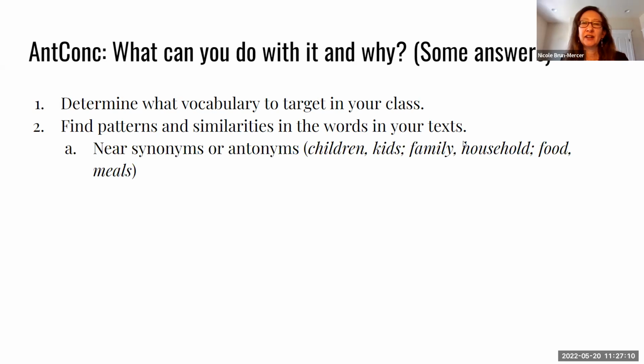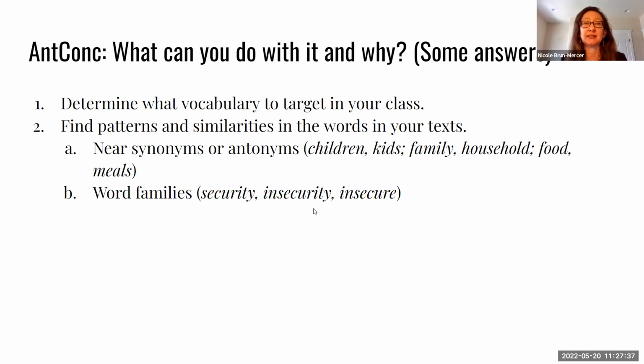So you might find, for example, that in your text you have some near synonyms like children and kids or family and household, and you can start to think, oh, what's the difference between family and household? What's the difference between children and kids? Food and meals, kind of a similar idea, but not quite a synonym. So you can be looking at the types of words and thinking about contrasting some of the words that are coming up in the same text. You might also be looking at word families. So you might have words like security, insecurity, and insecure all come up in your text.